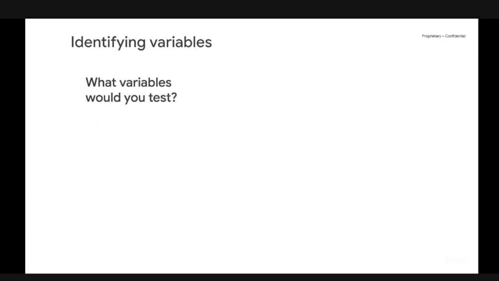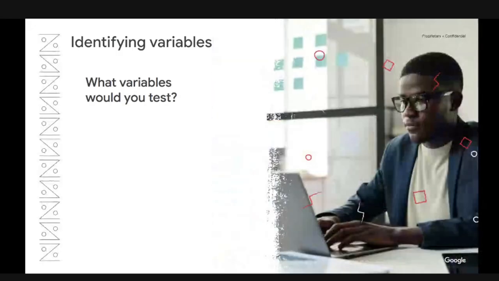So it's important when you set up your hypothesis to test your A/B testing, you actually are very, very clear in terms of what you want to achieve. So let's look at how to identify variables. What variables would you test?